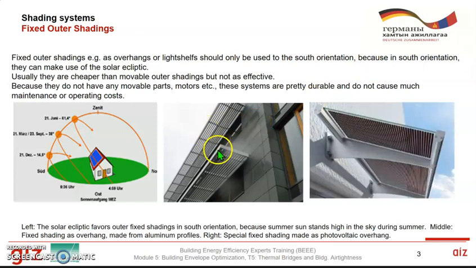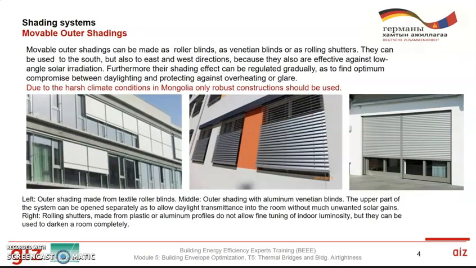So these shadings here, these fixed outer shading devices, are for the summertime so that the sun radiation cannot penetrate so easily into your inner room. In the winter time, the sun radiation can just enter easily into the building to warm up the inner space there. And then you have movable outer shades.